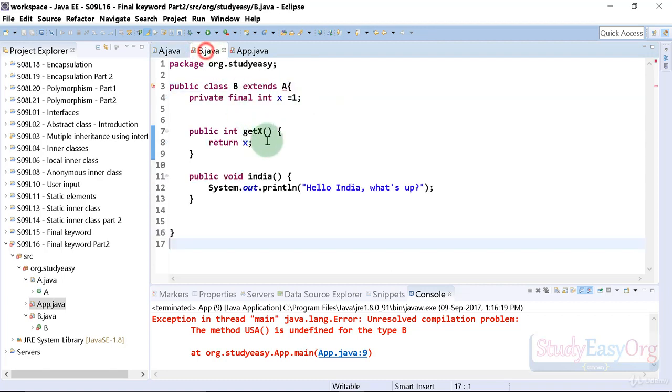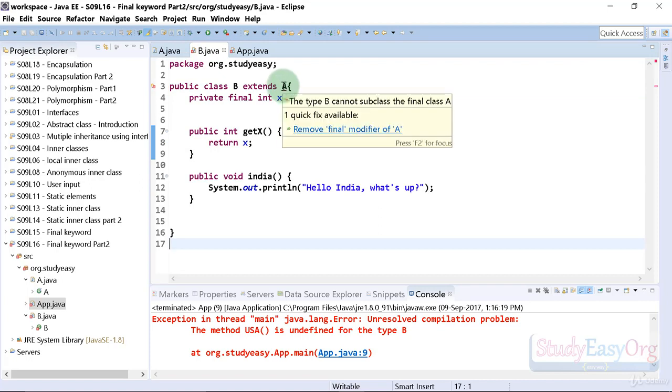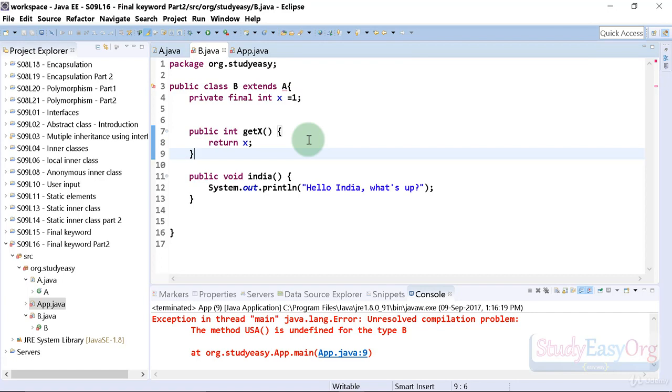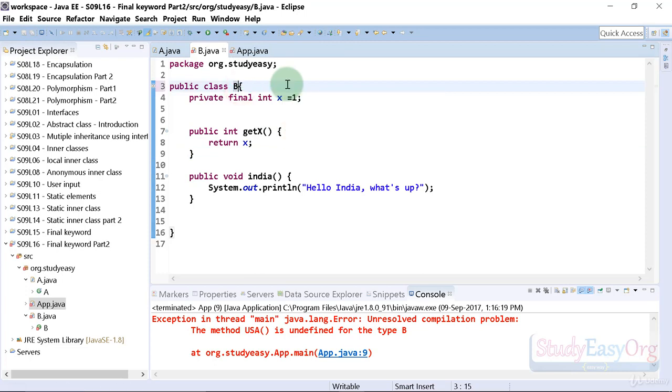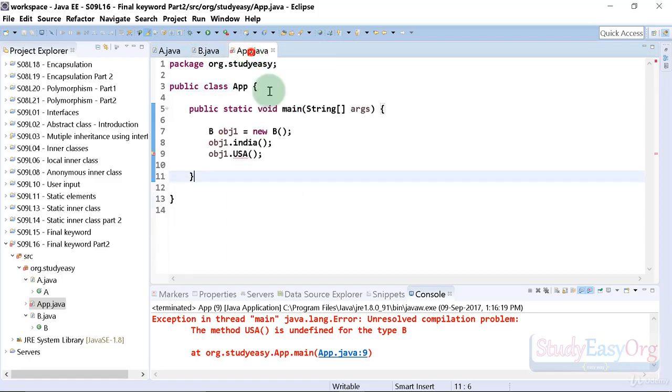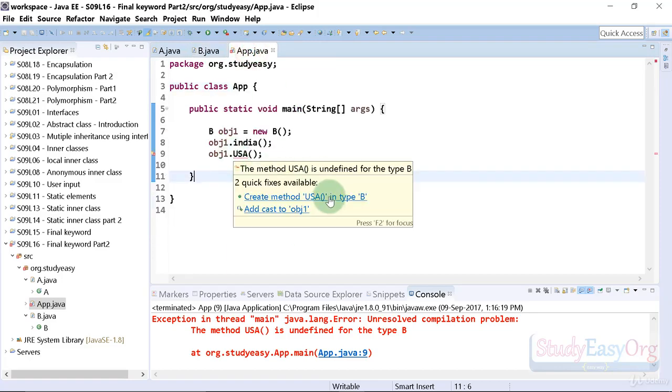And if we navigate to B.java, in here Eclipse is complaining, remove the final modifier of A. The answer is pretty simple. We cannot override anything inside a final class. As a result, inheritance is not applicable for final classes, and we won't be able to create subclasses of final classes. So we will be removing this extends A from here, and let's create a method for USA.